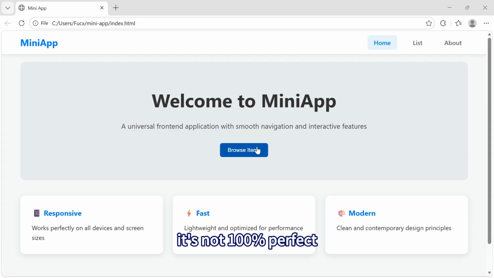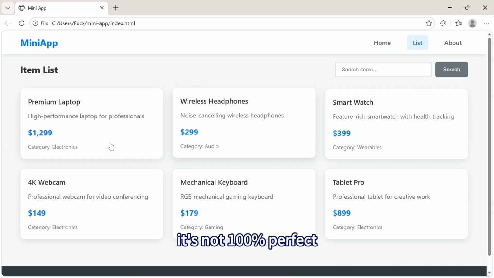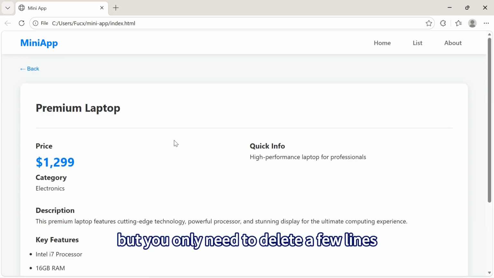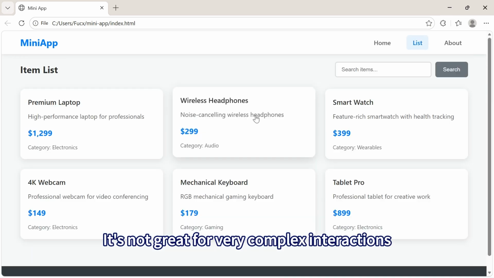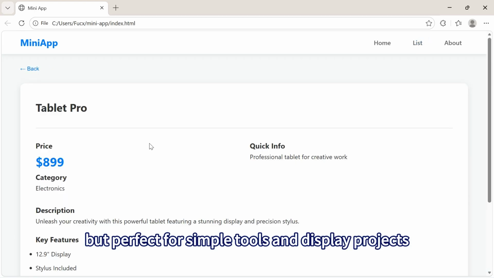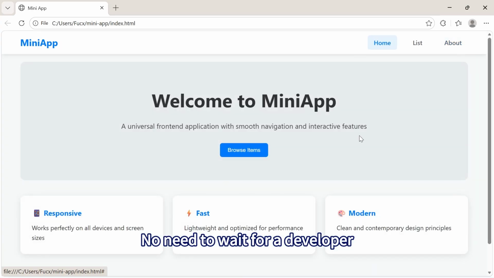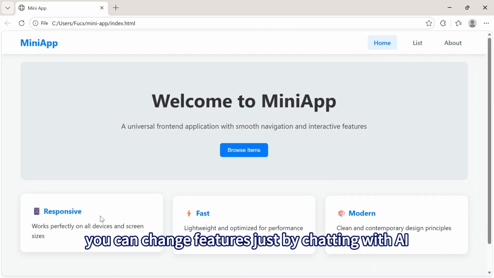To be honest, it's not 100% perfect. Sometimes the code is a bit redundant, but you only need to delete a few lines. It's not great for very complex interactions, but perfect for simple tools and display projects. The biggest advantage is speed. No need to wait for a developer. You can change features just by chatting with the AI.